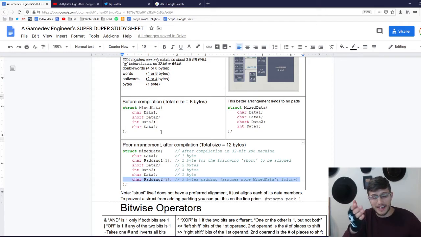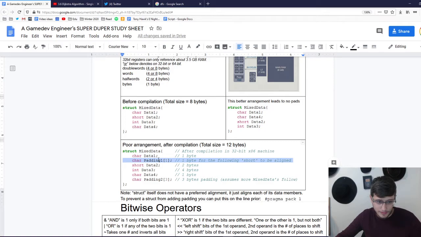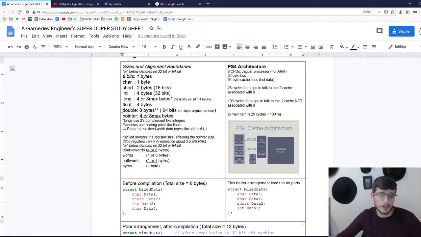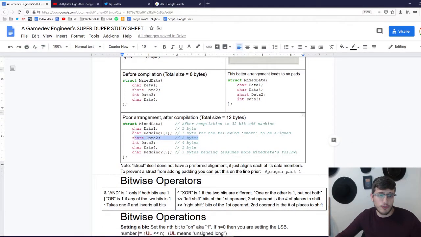Okay, why is the padding added there? Well, the reason is that you need to align the data for the next value. So a short needs to be 2-byte aligned because it's 2 bytes, right? We just talked about that. And so if you do the first thing, you've got 1, then you basically need 1 more byte in order to get to an index which is a factor of 2, for the 2-byte alignment.